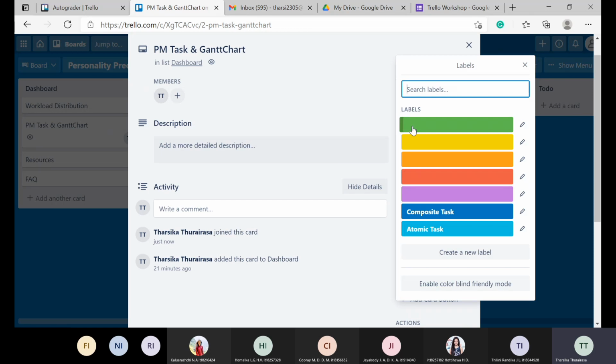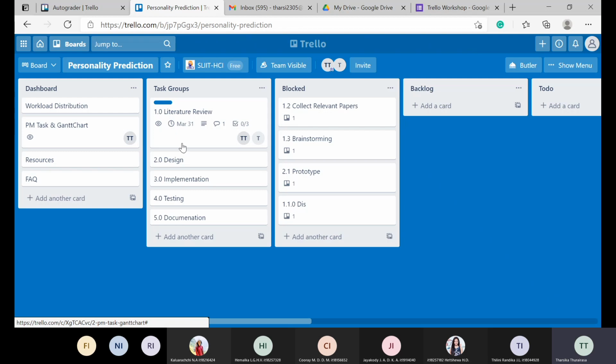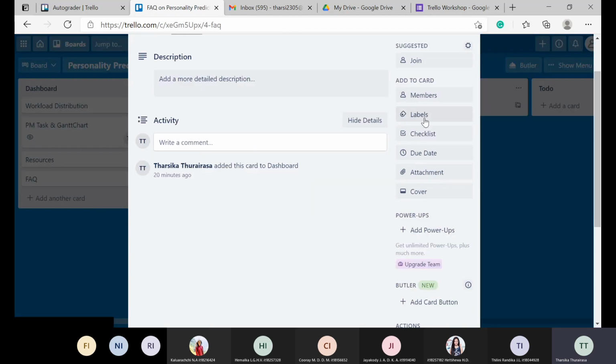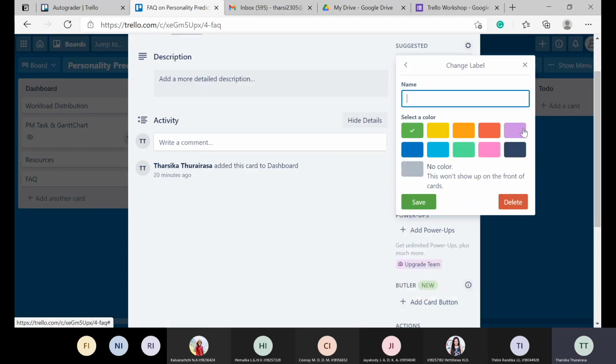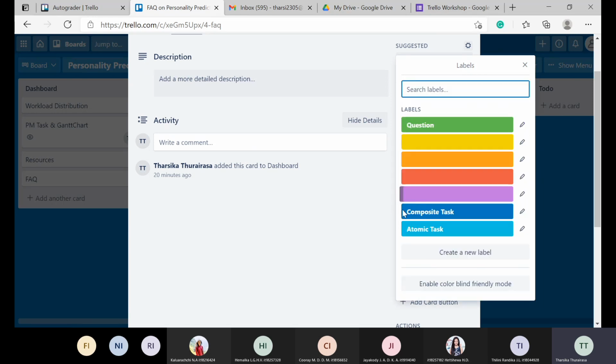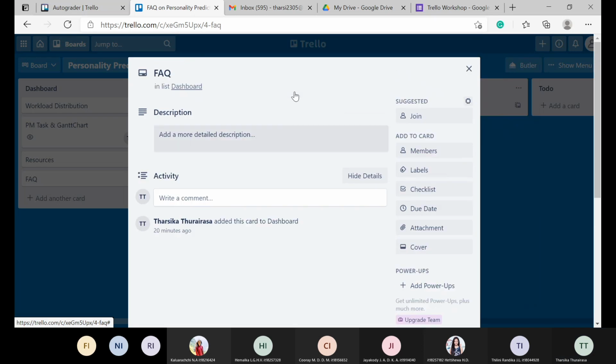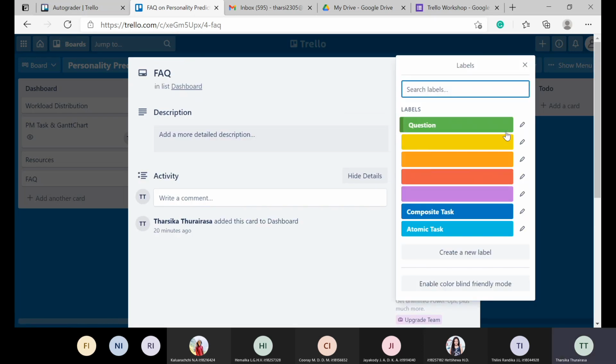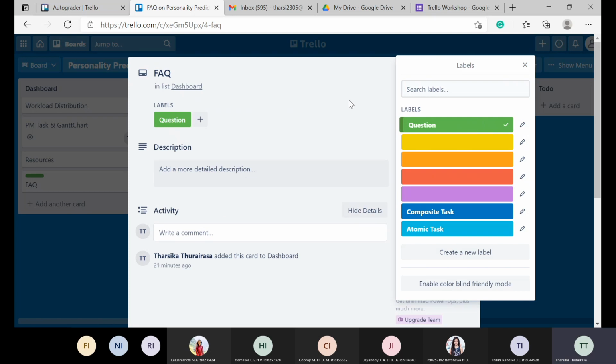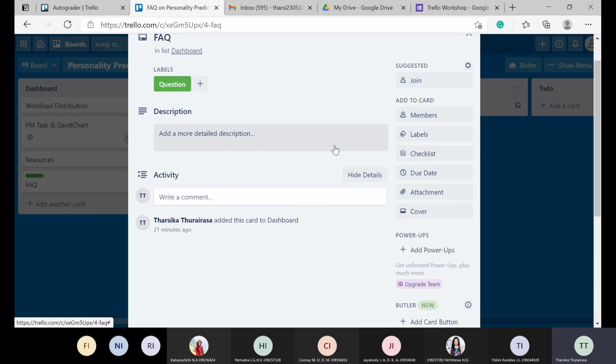If you need to maintain a label, you can have one. Say, for frequently asked questions, you may need to create a label. Try to create a label with the name Question, and you can give it any color. Then you can add the question. Maybe you have some question in mind that you may need to clarify with others. You can add this in the comment or description.